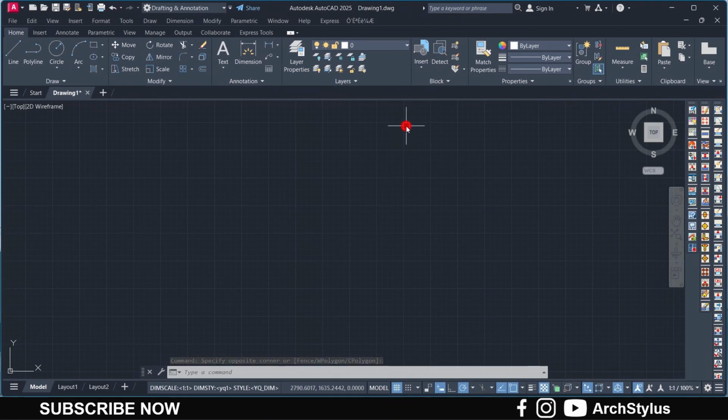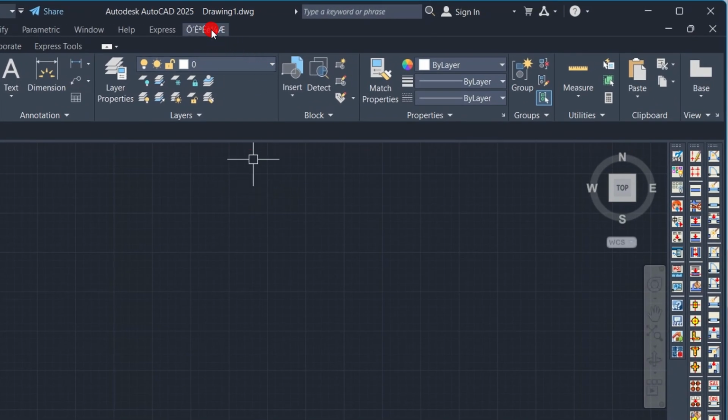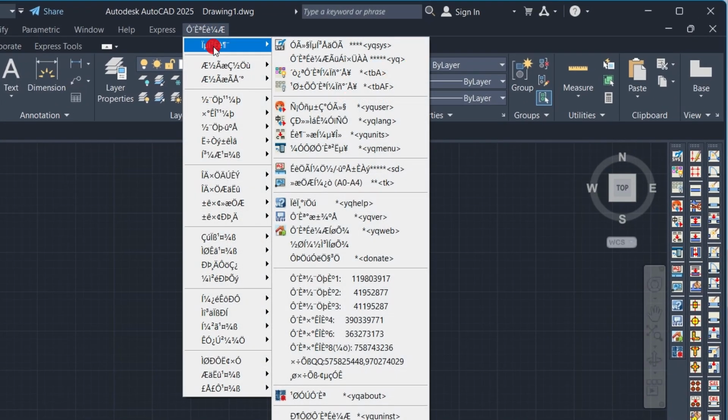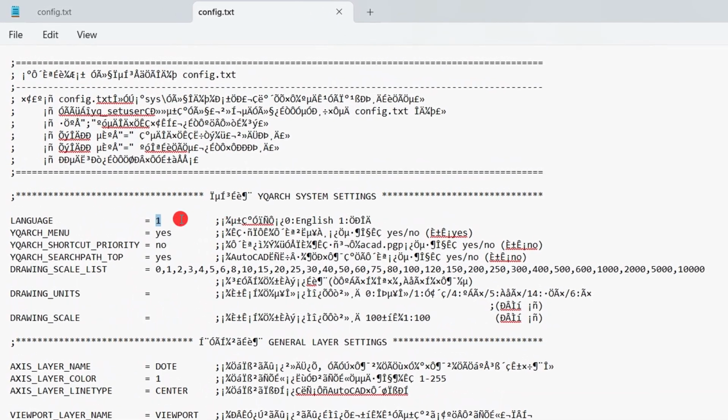In AutoCAD 2024 or earlier versions of AutoCAD, we simply used to click here. After clicking, we clicked on the first, and after that we clicked on the YQArch system. Then from here, we changed its 0 value to 1. That converted our language into English, because here we have 1 for English, whereas for the Chinese language, we have to use 0. But in this case, this value won't change the language of YQArch. As you can see, I have a value of 1 here and I saved it, but the language won't change.